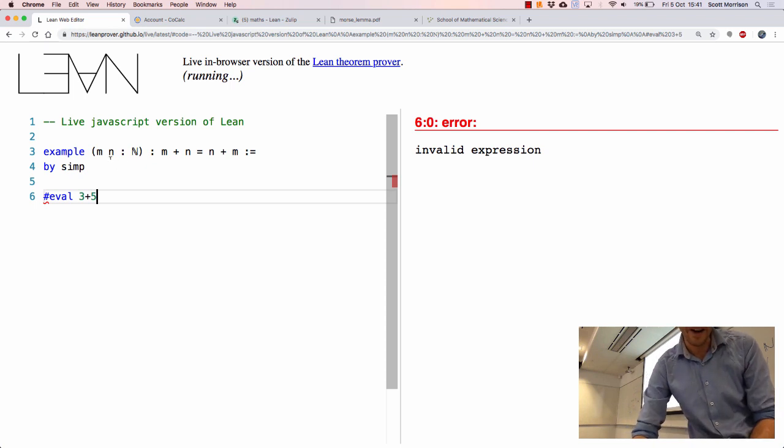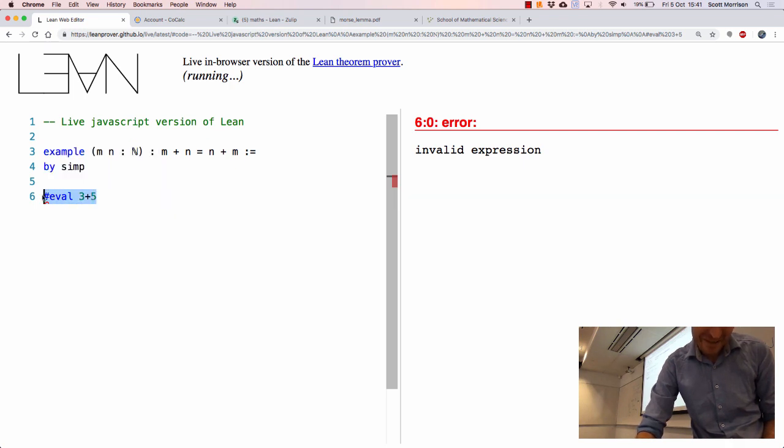But you can do little calculations if you want. Eval 3 plus 5, and oh, it's now going to take forever to catch up. Oh, it's being too slow. Okay, don't use the live web editor, I guess it's too slow. What did I do wrong? That's unconvincing.